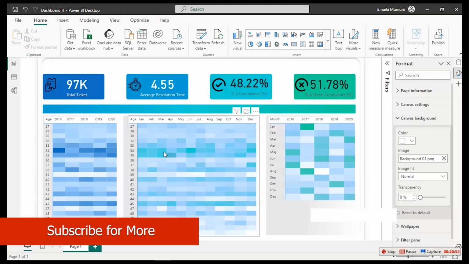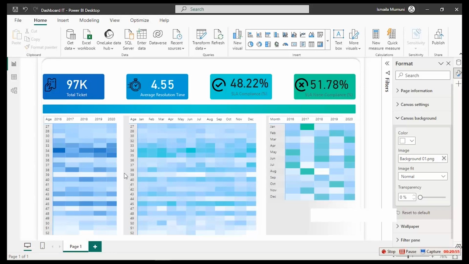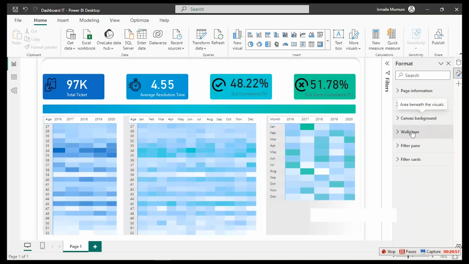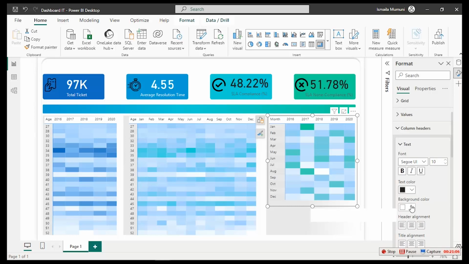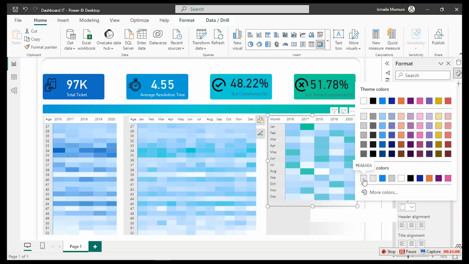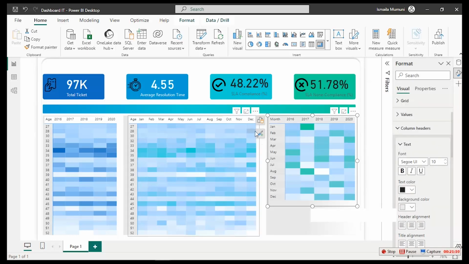Before we go, we have one more. We've done this particular row aspect. What about the column? So we quickly go ahead and click here. So let's go for the column header. For the column header, we need to change the color. I think this is the color. Nicely done.